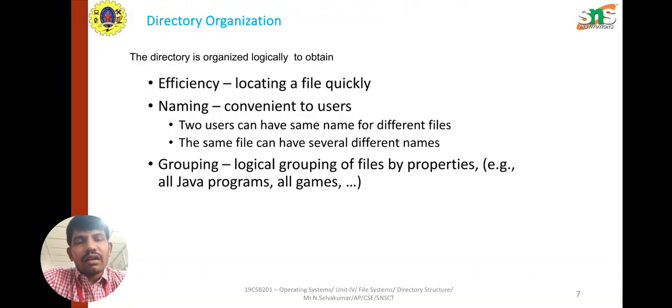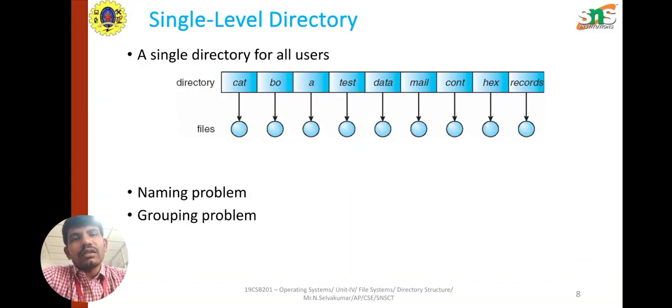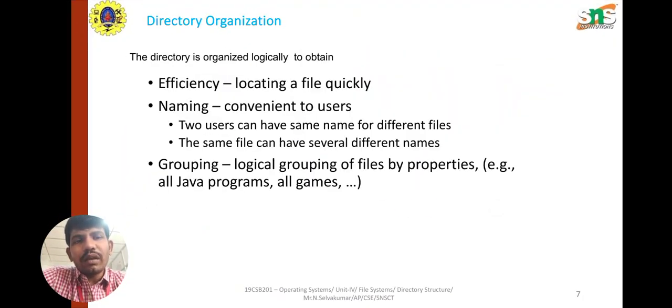First, directory organization. A directory is organized logically to obtain efficiency and naming. Efficiency means locating a file quickly, and naming means it is convenient to users. Two users can have the same name for different files, and the same file can have several different names. The third one is grouping, which is a logical grouping of files by properties, for example, all Java programs and all games.